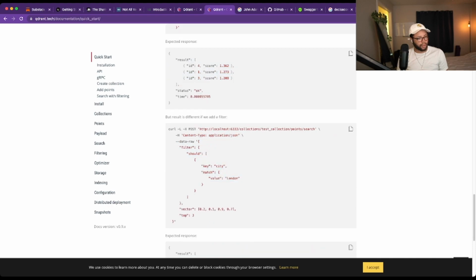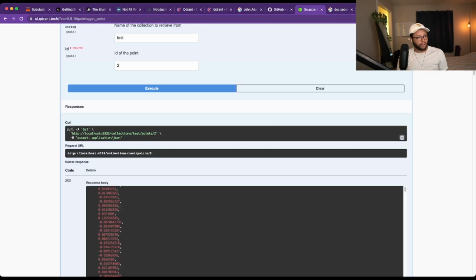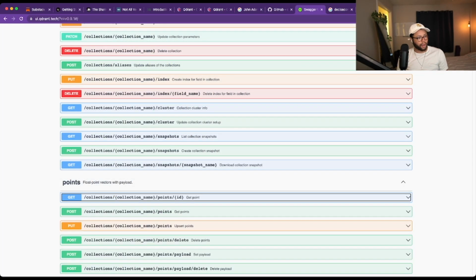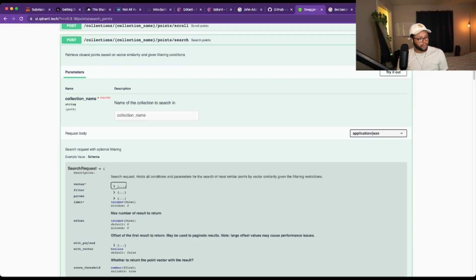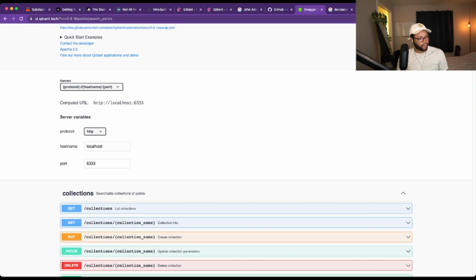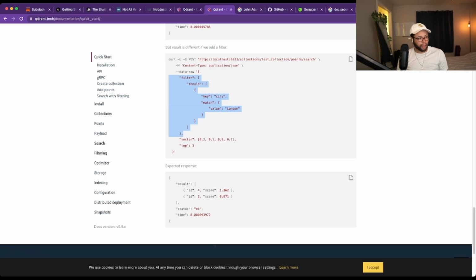So you'd filter the search, but can I do a filter without a vector is the question, or is vector required? Because I could get the ID that way. Like if I can just go to search here and go to the schema, vector is required, damn it. Oh, damn it. That makes things a little bit more complicated.